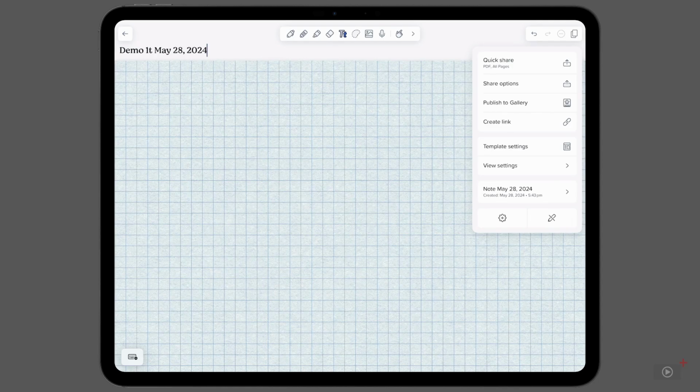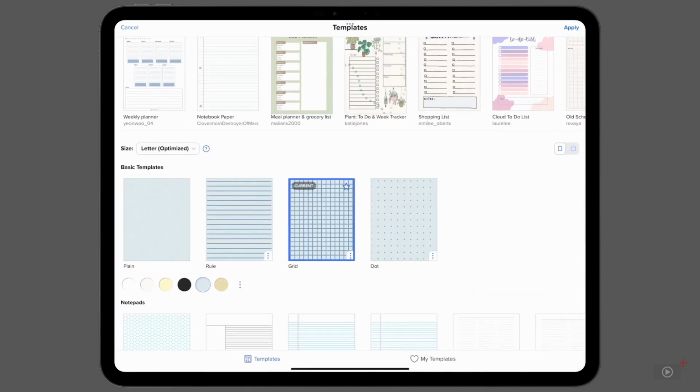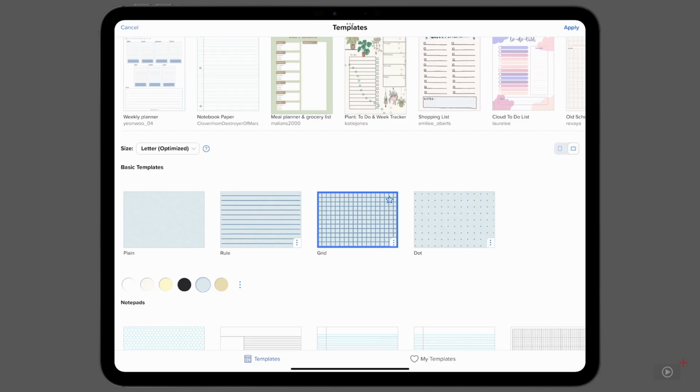Let's go into the template settings again. If we like this template and we wanted to use it again, we can hit the star to make it a favorite. To the right of the basic templates, you can see 2 icons. It's showing us that we're in portrait mode right now, but we could also have landscape paper. Let's go back to portrait.